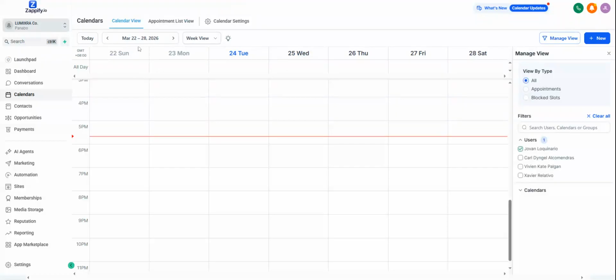So if you are in calendars, you need to go to availability. You need to go to the availability tab to set your workday. So you need to find the availability tab.